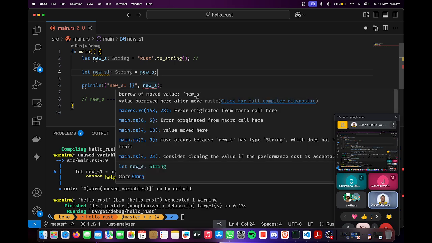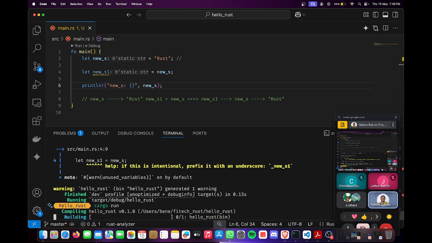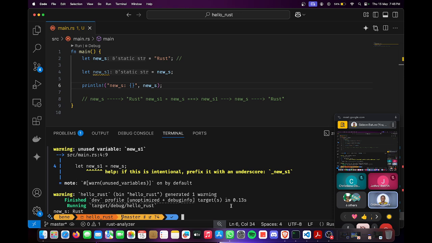It's a borrow of moved value. So the fact that I've borrowed it here and I'm now still trying to access it is no longer valid. But if I don't want to go through all this hurdle of having to borrow, I can just make sure it's back to a string literal. And then even if I do something like this and run it, you see that it's going to work. So always take note of that for Rust.